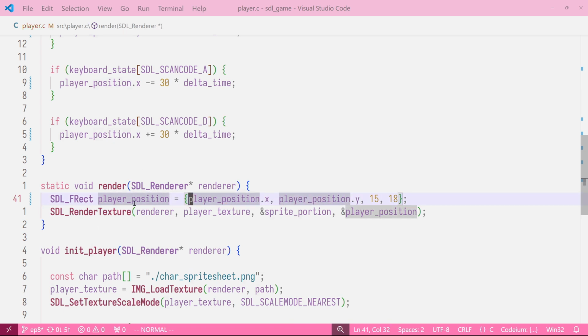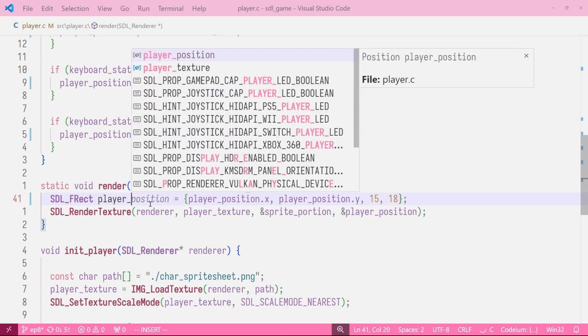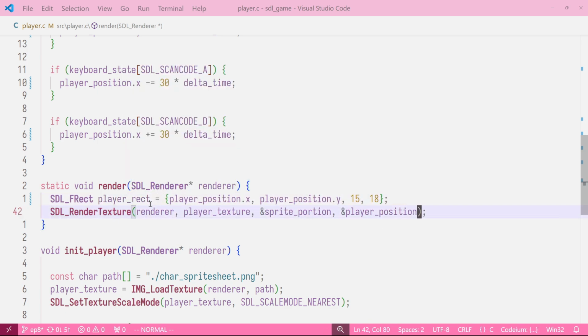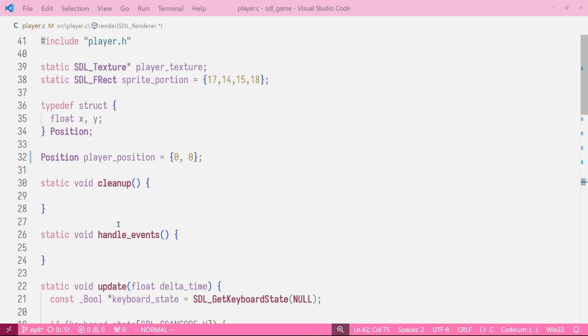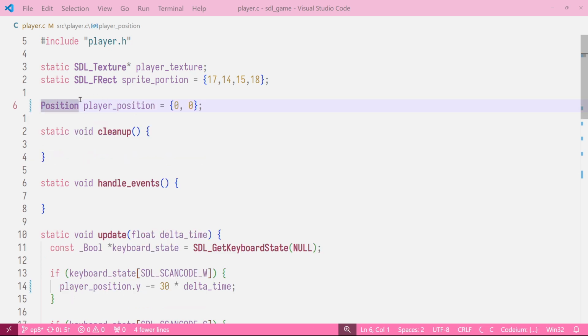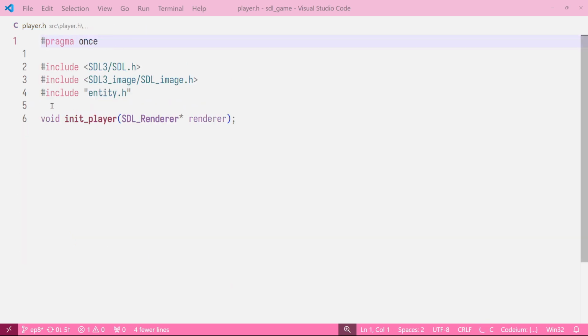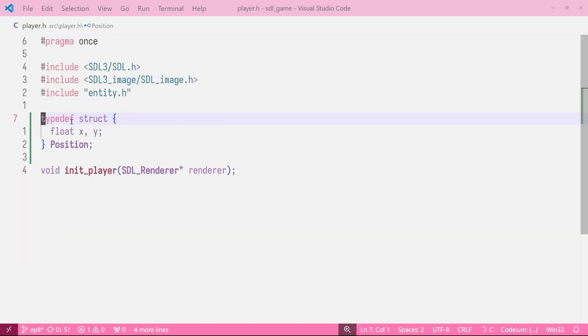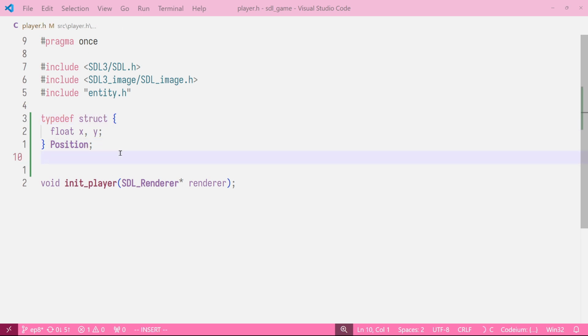And as you can see here, we already had player position in our render function. So what we're going to do is change the name to player rect instead. Just take this and paste it here. Great. And we said that we need this as an external variable. So we're going to go into our player.h. And since we are at that already, we can take that type definition and put it here. There's no reason for it to be in our C file. And we're gonna define another type too.